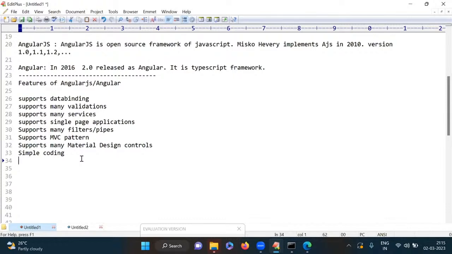So that is the basic information about what Angular is and its history. Now, what additional features do we have in Angular compared with JavaScript? Those points we need to discuss, and I will discuss that later.